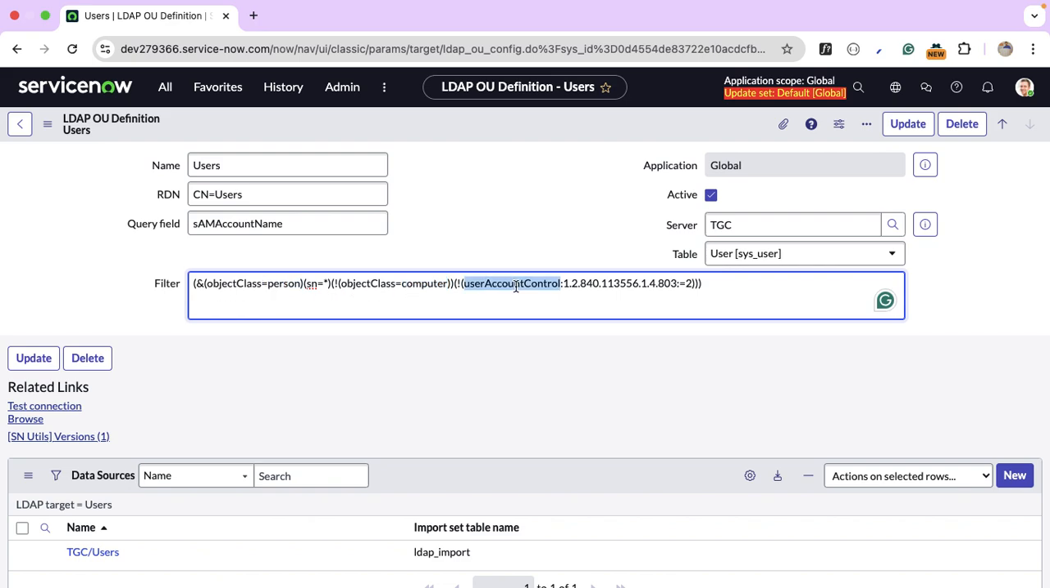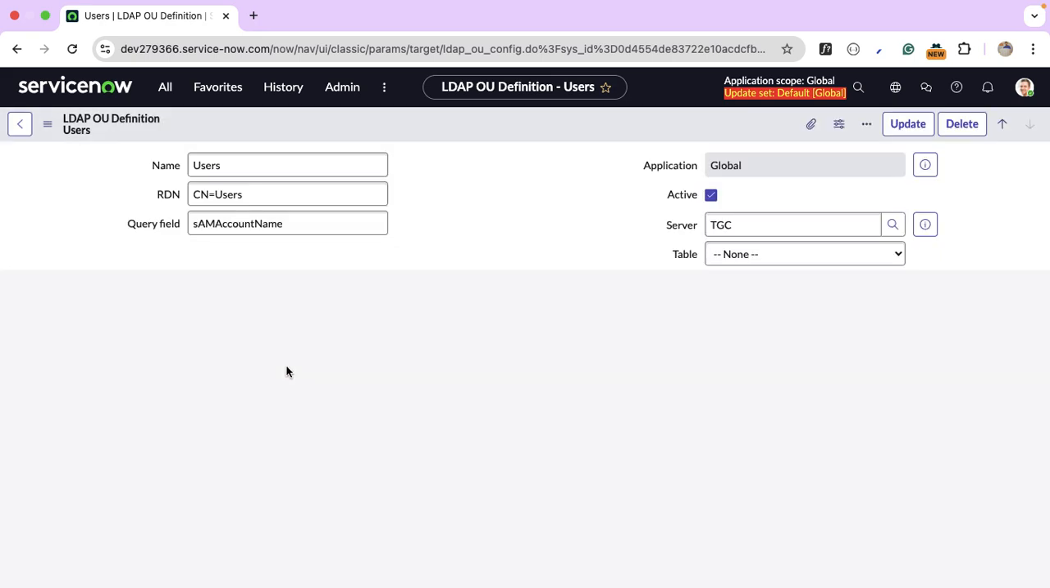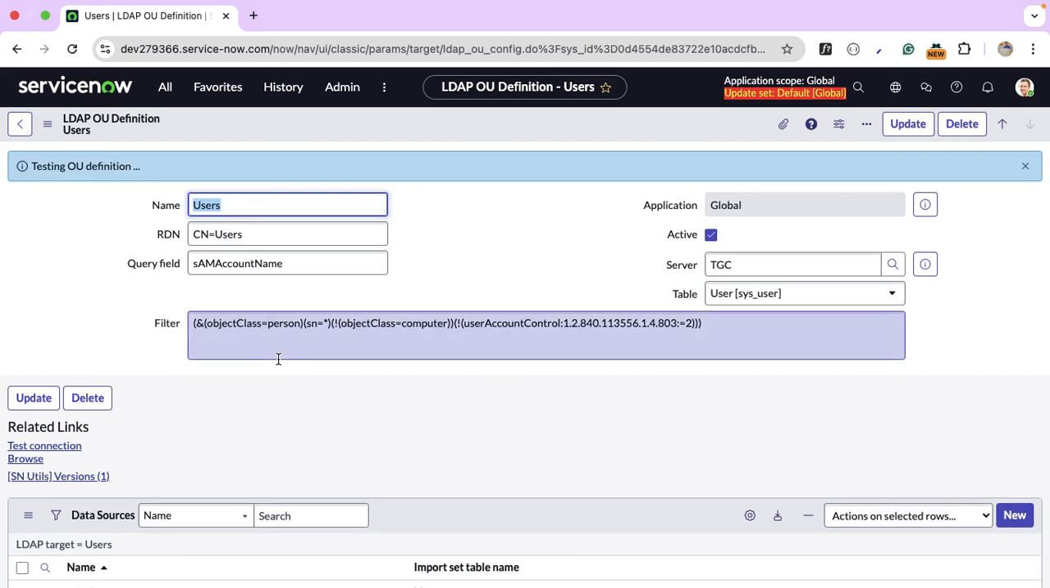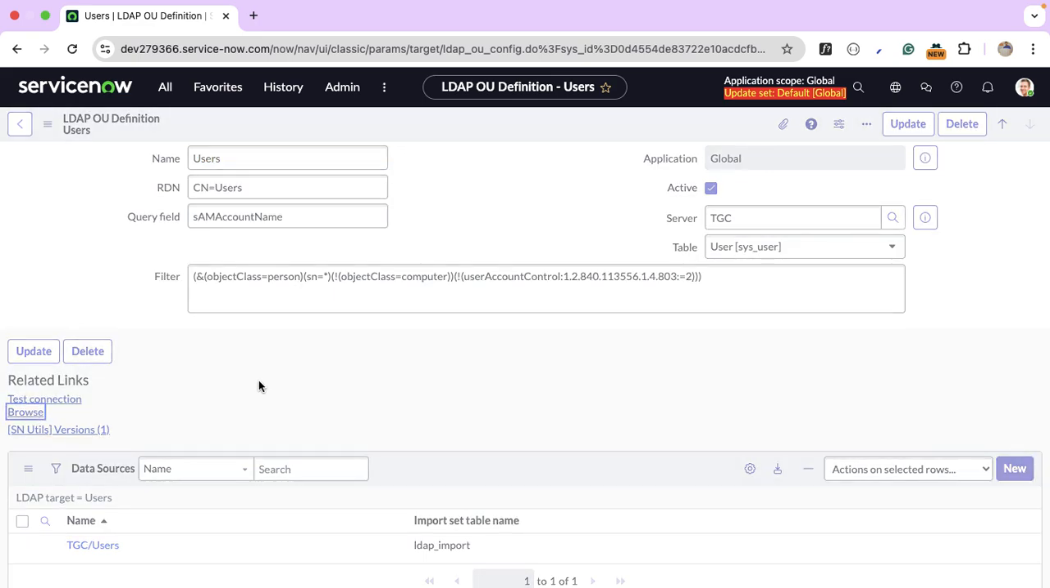And this userAccountControl says to only retrieve the active users. That is what this filter means. If you want to further modify this filter, you can just update this one. This is nothing but LDAP filters. And if you want to test the connection at this OU definition level also, you can just click on Test Connection. See, it's successful. And before going further, if you want to see what data is there, you can just click on Browse.